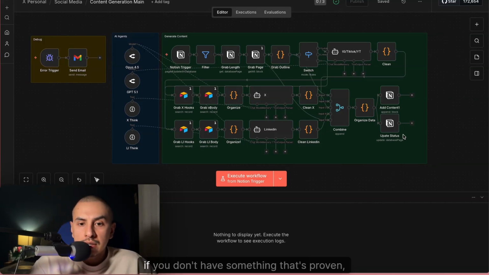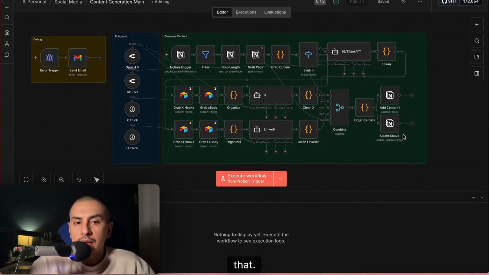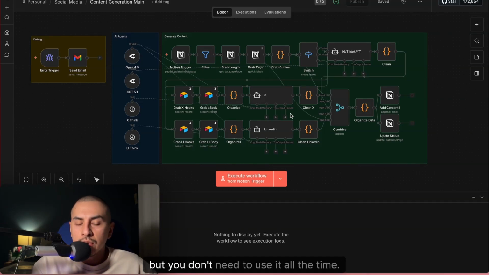If you don't know the process, if you don't have something that's proven, you're just guessing, and AI is just speeding up that. So AI can definitely help you, but don't chase the complexity. Don't chase AI agents. Just chase the understanding of what an AI agent is, because you may want to use it at some point, but you don't need to use it all the time.